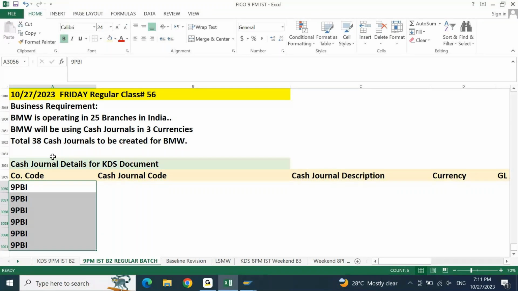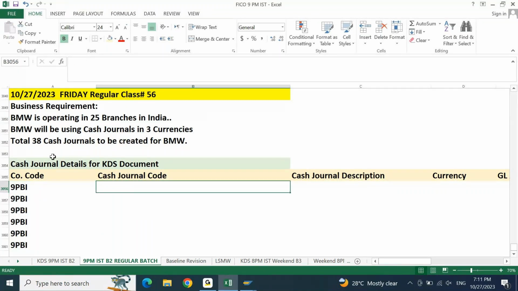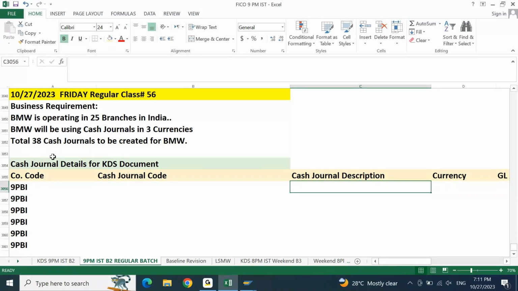Now, cash journal code. How do you want to identify each cash journal? Before you write the code, first we will write the description. For example, you are operating in 25 branches, and in every branch, assuming that you will be using a cash journal to handle your day-to-day cash expenses and cash receipts. So what you will be writing? I will be writing, let's say, BMW Mumbai cash journal.